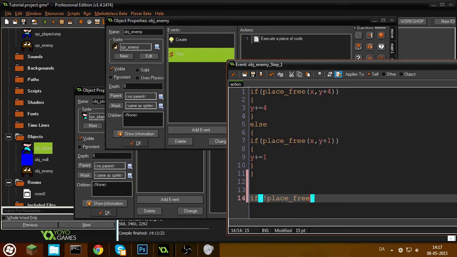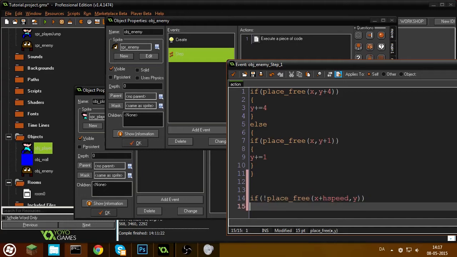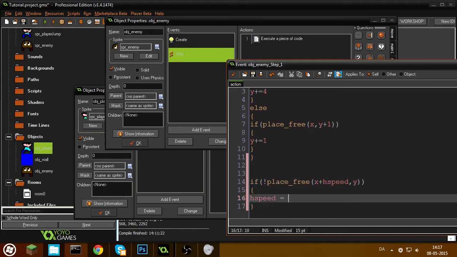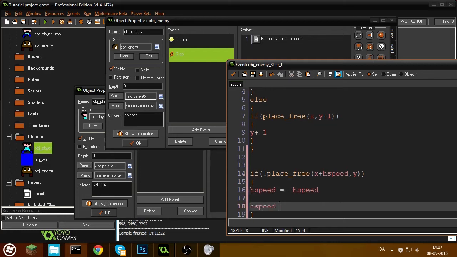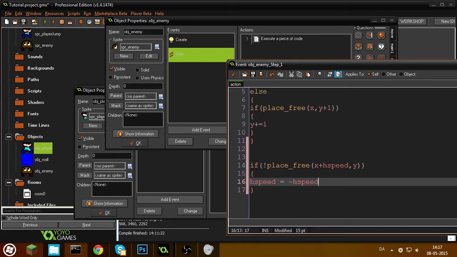If the place isn't free at x plus hspeed, comma y, it's going to set the hspeed to minus hspeed. What this does is, if he can't move more on the x with the variable of hspeed, meaning that there is something in front of him the way he's moving, he's going to reverse his hspeed and go the opposite way. When you set something to minus, if the x speed is equal to plus 1, it's going to be set to minus 1, and so on. It's pretty similar math, so you probably know.